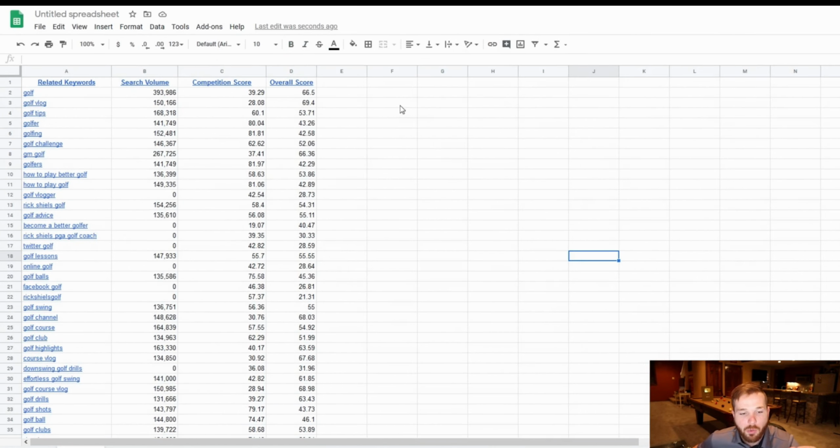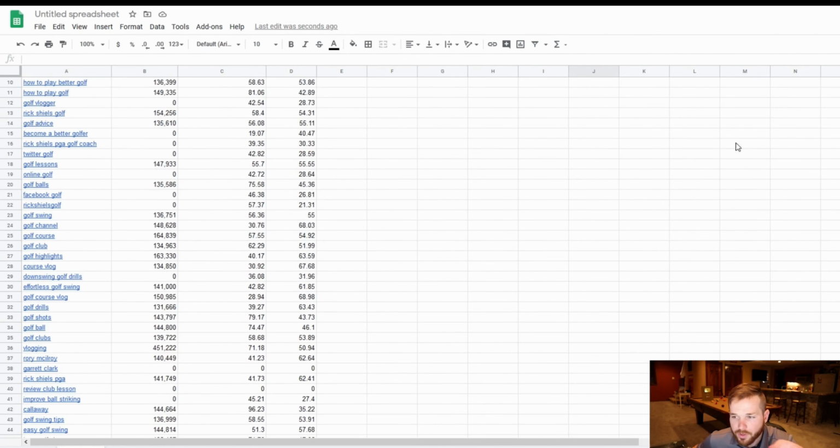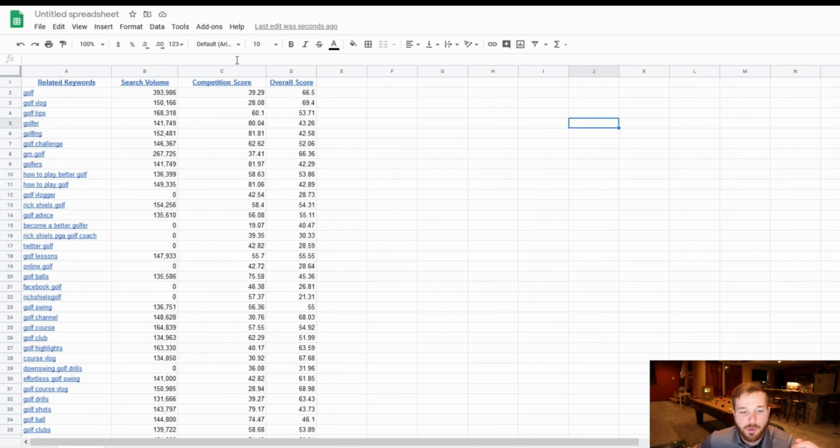All right, so now, as you can see, all these keywords are here with the duplicates removed. Now what we want to do is sort this by overall score. Overall score is basically, the closer to 100, the better. It's taking the search volume versus the competition and giving you a score for some of the best keywords that you should be using.